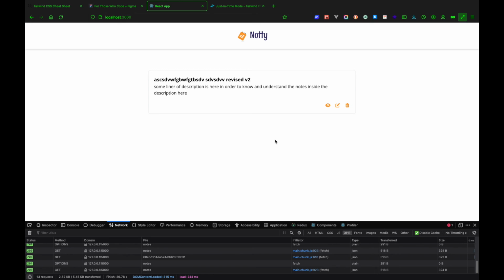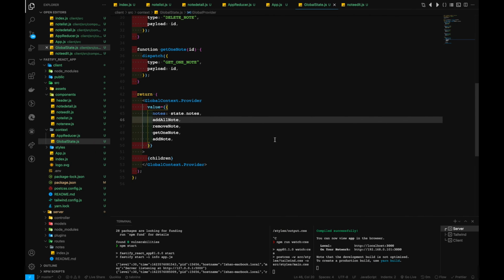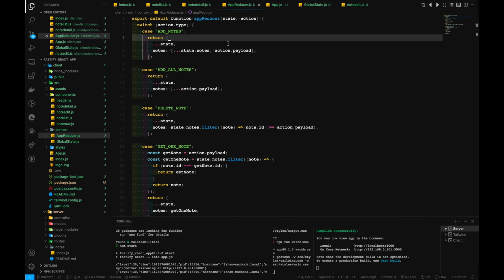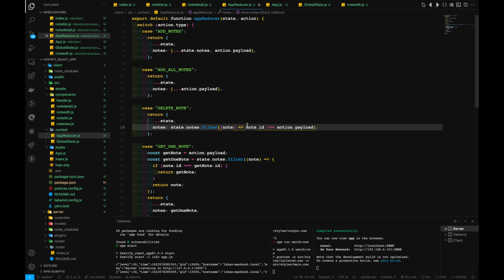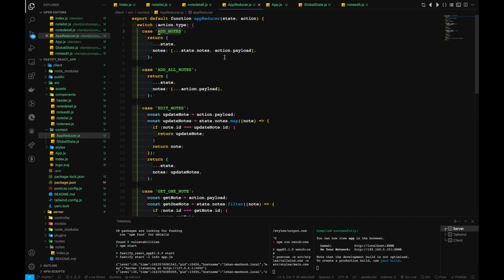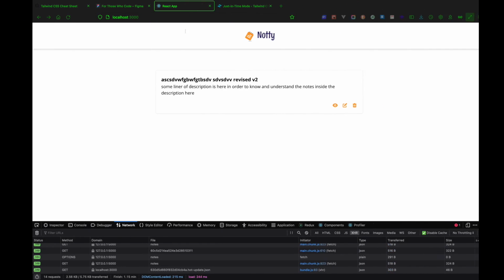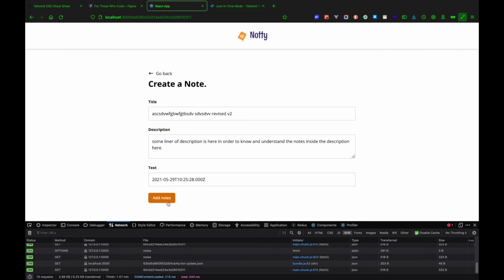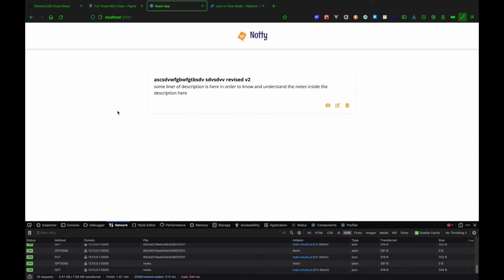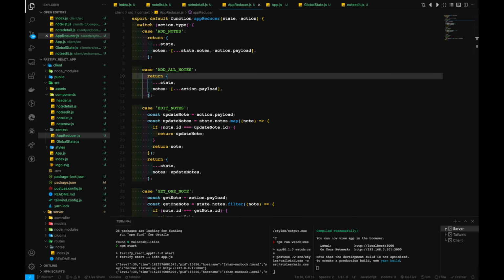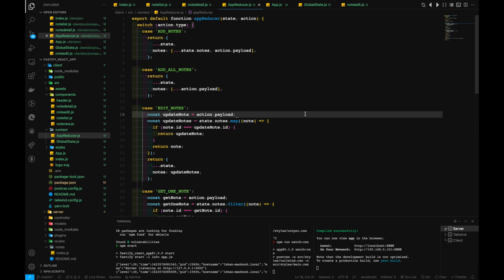So to create a new note, we obviously want to add a new case for our app reducer right here. Inside of our app reducer, we want to call this one add a note, because we are editing this particular note and hitting add a note, and we are also making use of add a note in creating a new note as well.